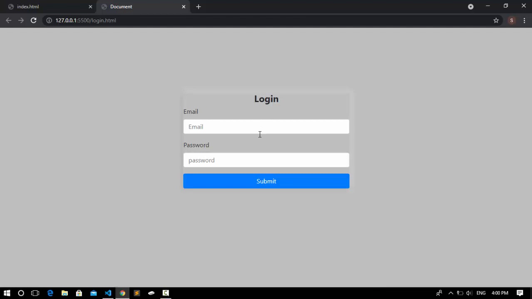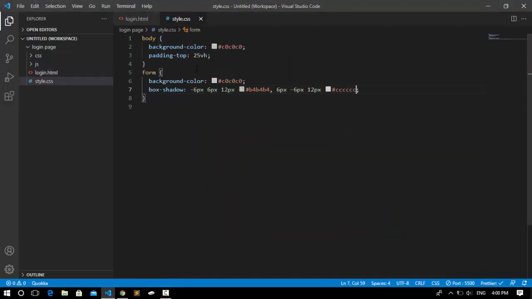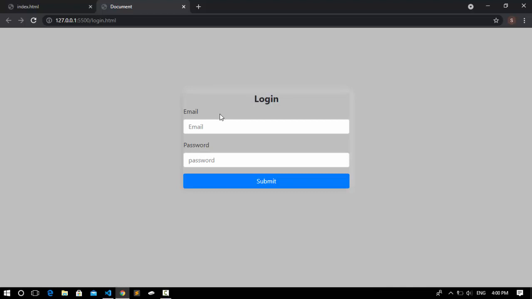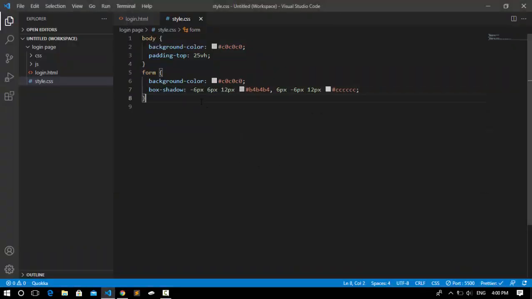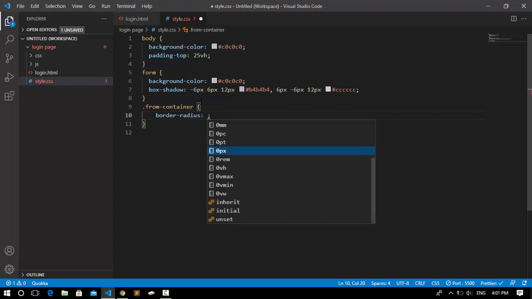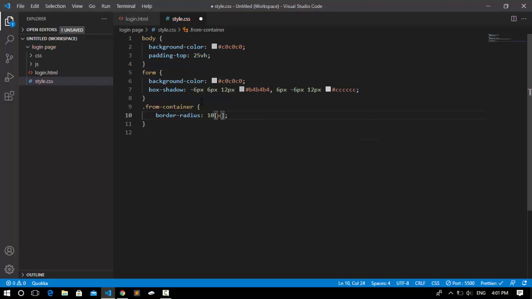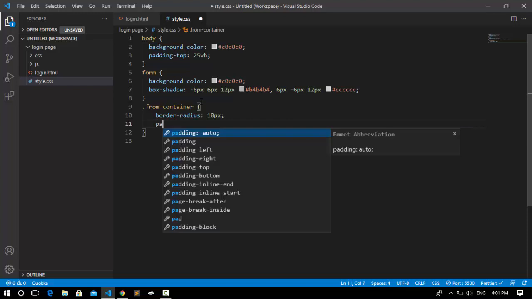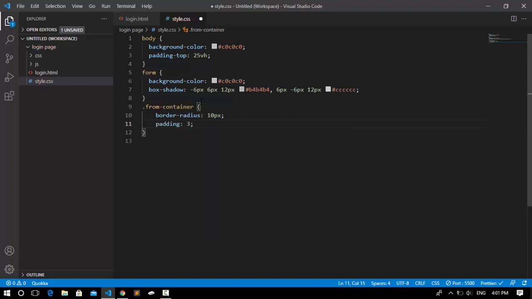It's looking like this. And you see that they are a little close to here. We're gonna give it some padding and margin. So I'm gonna come here and say dot form, and from form we're gonna select the form container. After that we're gonna give it a border radius of, I don't know, but I really like putting border radius to everything. So border radius of 10 pixel, and we're gonna give it a padding of 30 pixel.